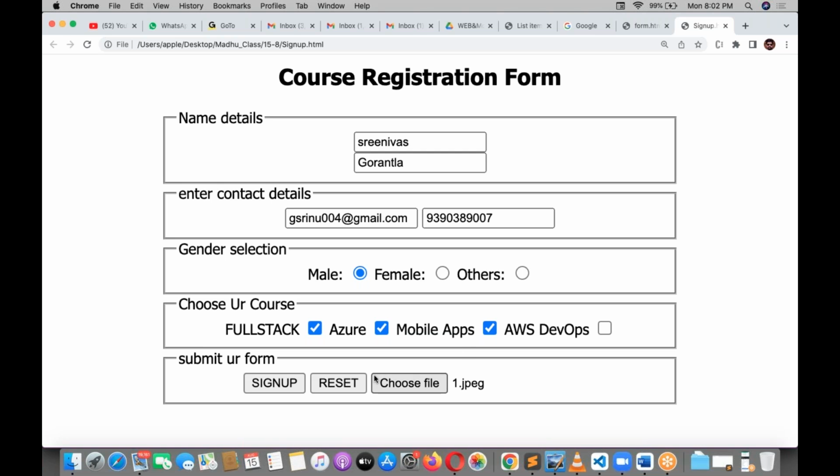And click on reset button. When you click on reset button, everything is got reset. Nothing you got entered, nothing you got selection or selected. The thing is very clear. Okay, so still any questions you people are having?